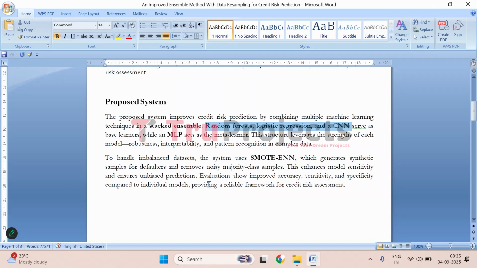These base models feed their outputs into a multi-layer perceptron, that is the MLP model, which serves as a meta learner. This MLP integrates the predictions from all the base learners to produce a final decision, effectively combining their strengths and reducing individual weaknesses. This layered structure allows the system to analyze financial data more comprehensively and improve the accuracy and reliability of credit risk assessments.